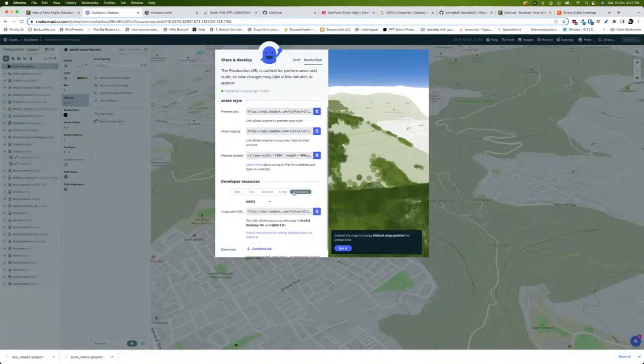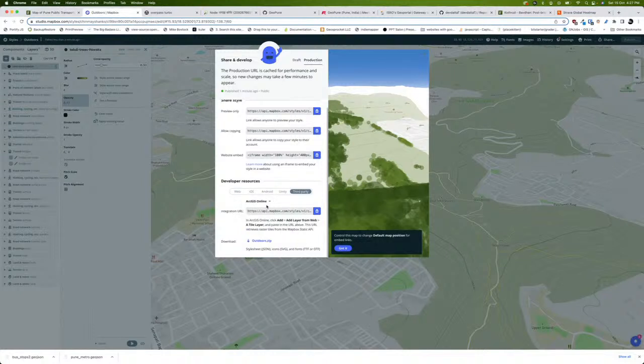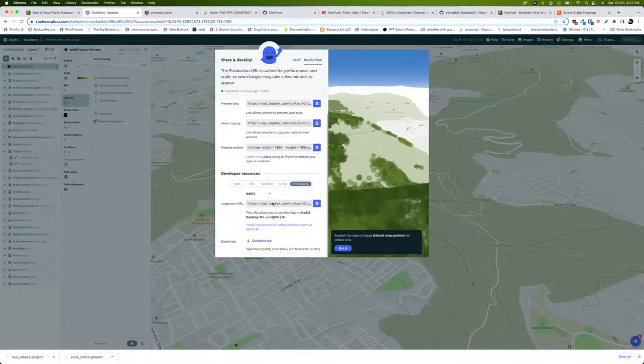So for example, if I go to third party and say I want a WMTS, or if I want to import it in ArcGIS Online, it will give me all of the data that I would need to do that. If you want to put it in Tableau, even, you'll be able to do that. And then you can just add it as a base map for even your desktop projects, and then build your map from there.